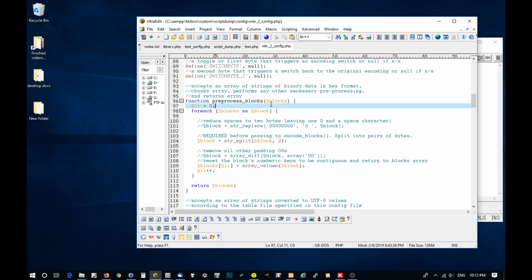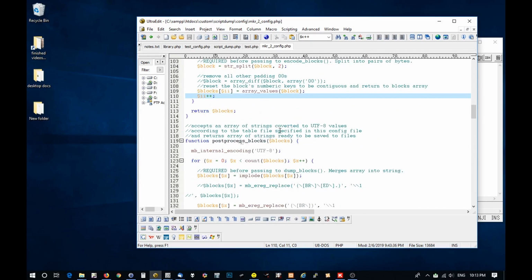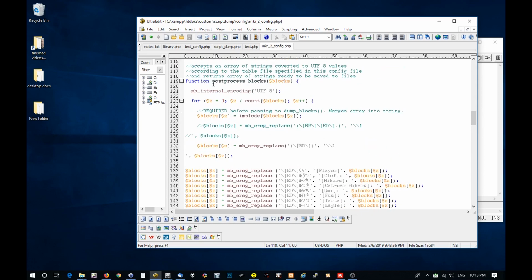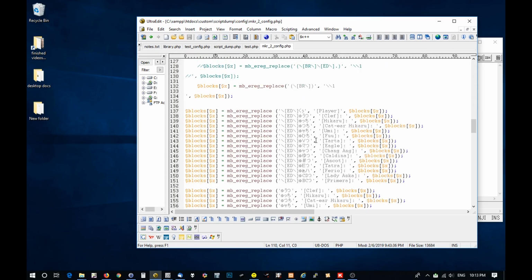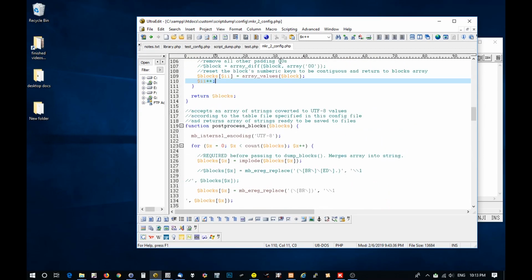And I also reset the block's numeric keys, because after you split it, the keys aren't contiguous numerals. So I just have this reset the array values, and that's it. And then in post-processing, once I get this information back that it's been encoded, what this is really for is formatting that doesn't necessarily make sense to do in our main script.